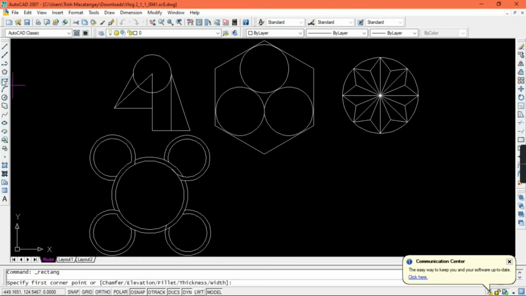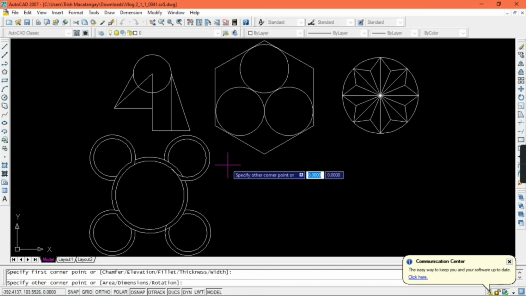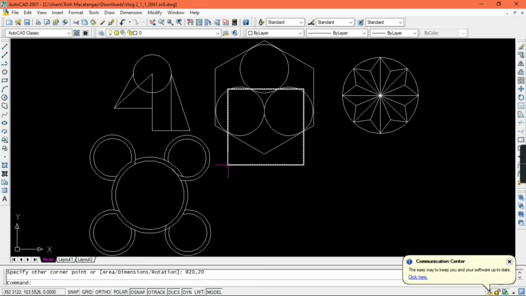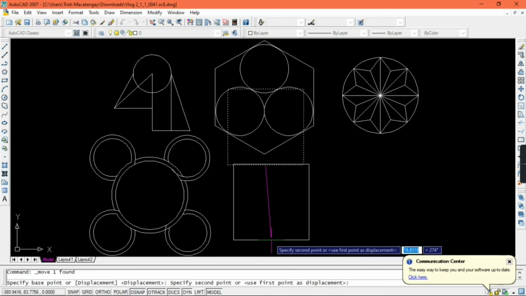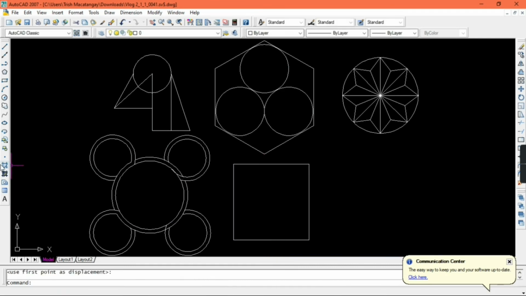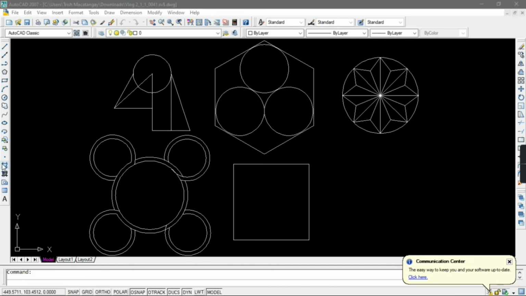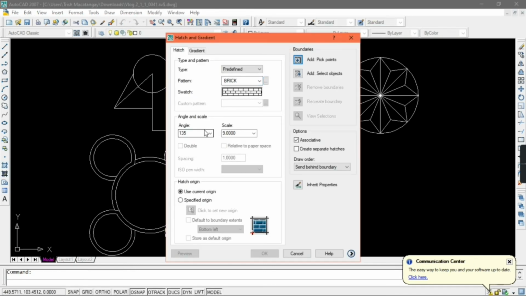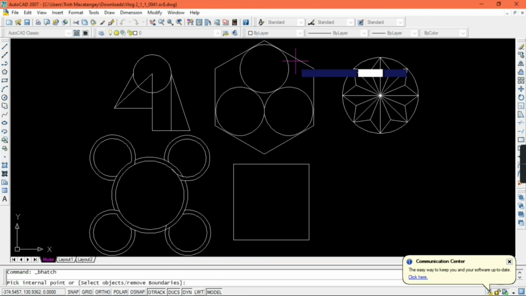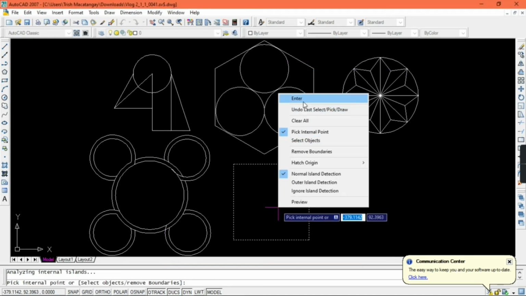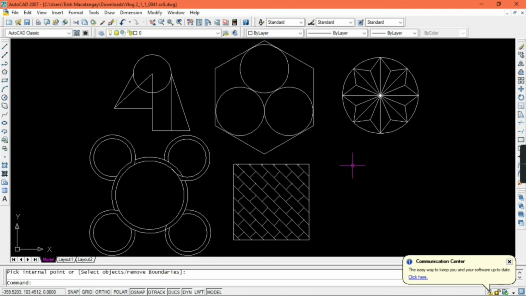So for the fifth figure, we have to command or simply click the rectangle, then specify the center point, 20, 20, then click right, then select move. After that, we have to command hatch or simply click here. Then we have to choose the angle of 135, then a scale of 9. Then we have to choose brick. Then select, then enter. Then we have our fifth figure.